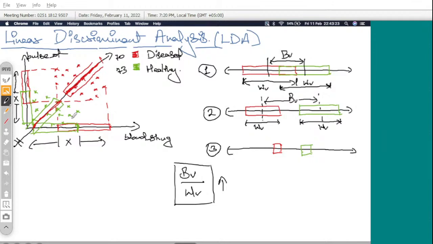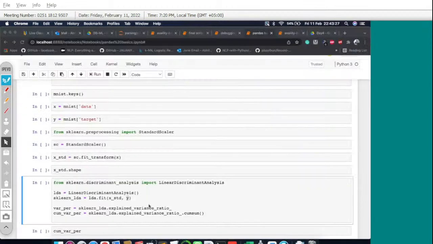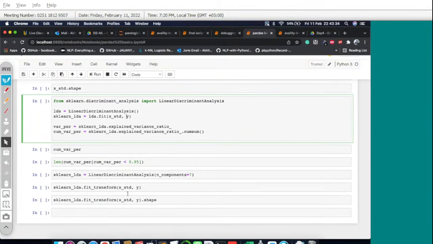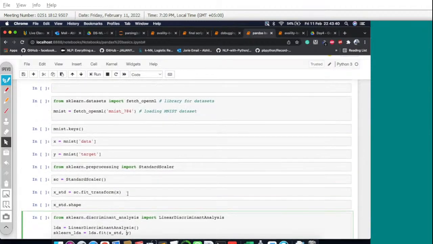Yes, yes. So LDA is supervised. That's the only difference. While training in LDA, we need to specify y also. Rest, the entire thing is exactly the same. Okay, easy. Now let me know the questions, guys.